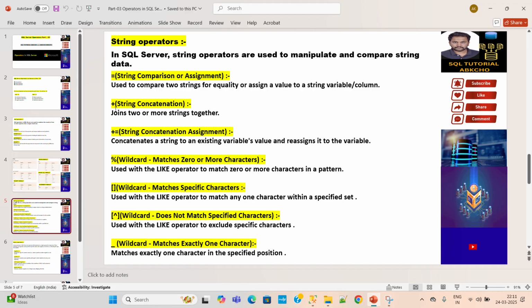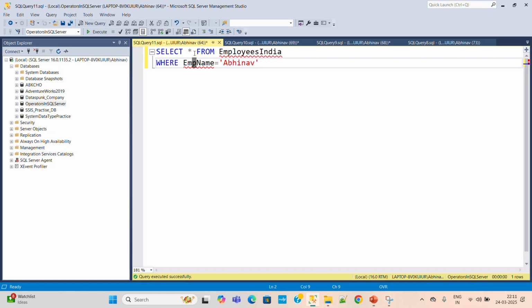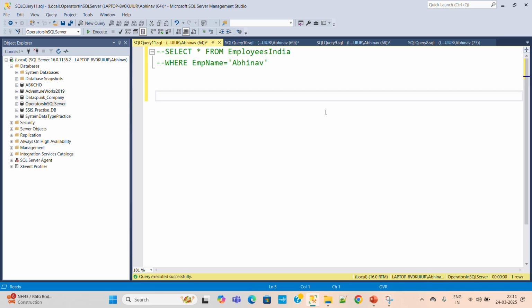So we have the string concatenation, meaning plus. It joins two or more strings together. Okay. So basically by using the plus we can concatenate strings. So we will check with a different example, like comment this out. So we can concat some strings using the plus sign or concat operator.